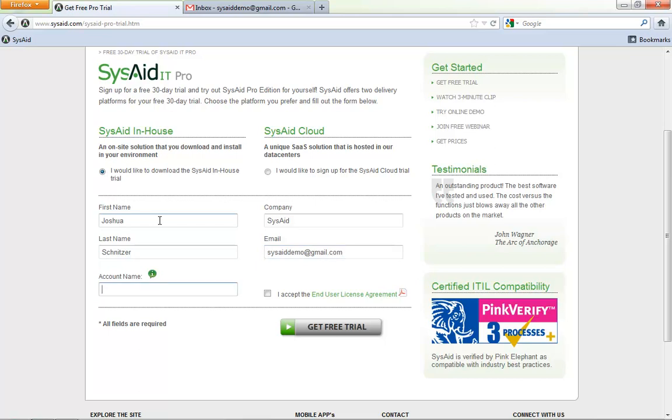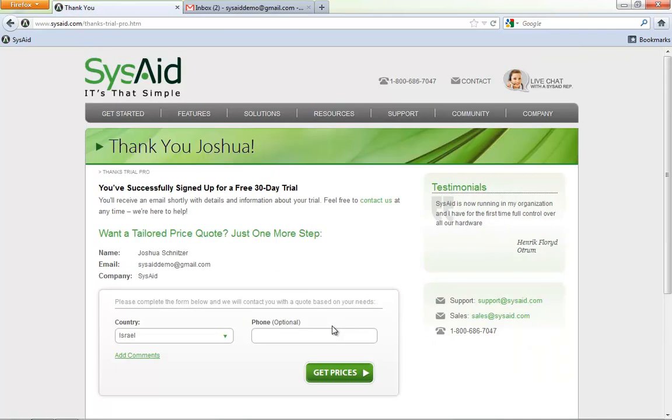When choosing an account name, you must use all lowercase letters, no special characters, and it must be an account name that we do not currently have in our system. You might have to try a few times. Let's accept the agreement. Get free trial.